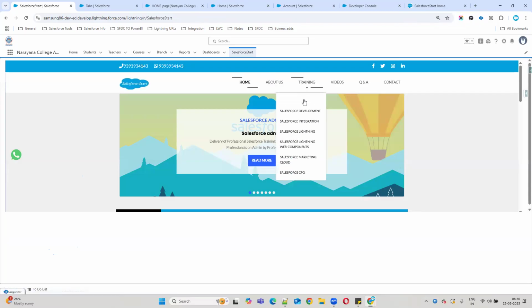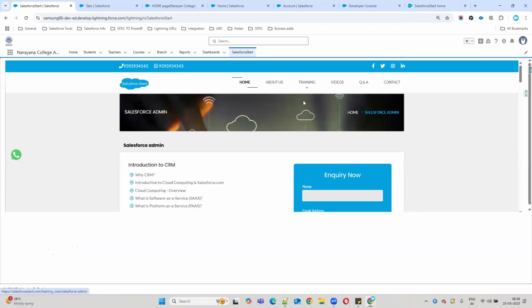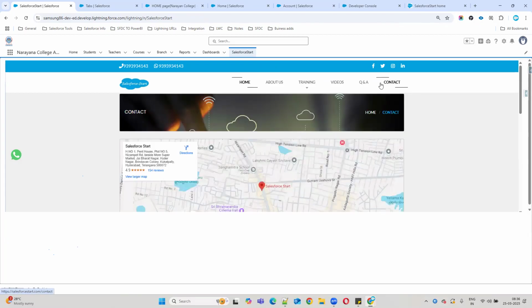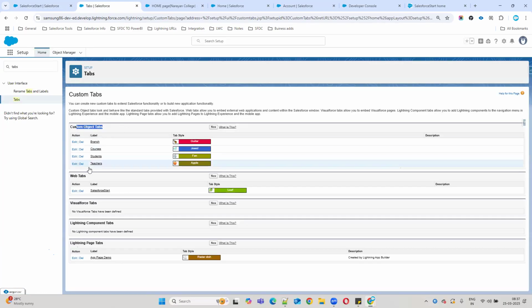Understand everyone? What is web tab? If you want to open any outside website inside Salesforce, like a tab, you can use this option. But this is not that much useful. But Salesforce added that feature from starting onwards, but no one will use this feature. So now you understood, right? What is custom tab, web tab, lightning page tabs? Any questions?